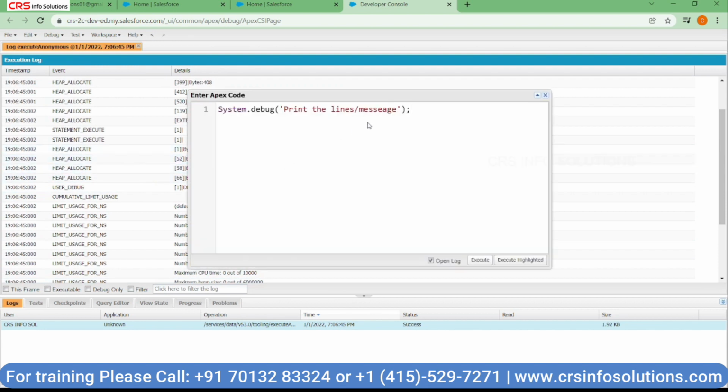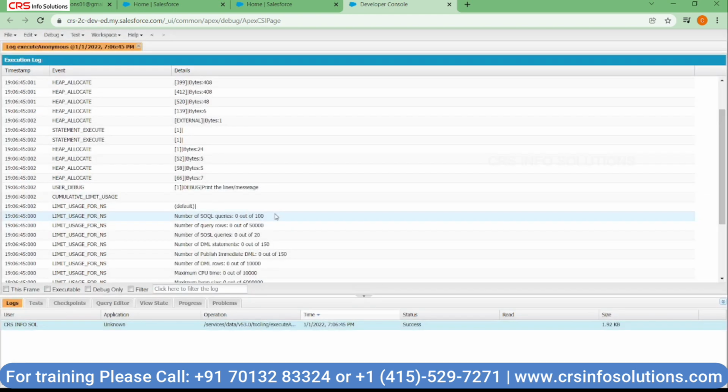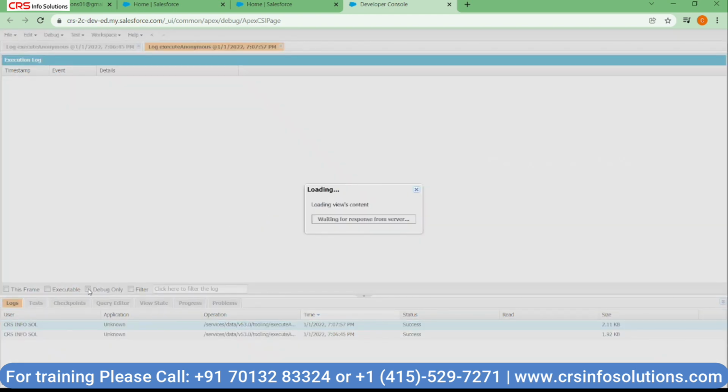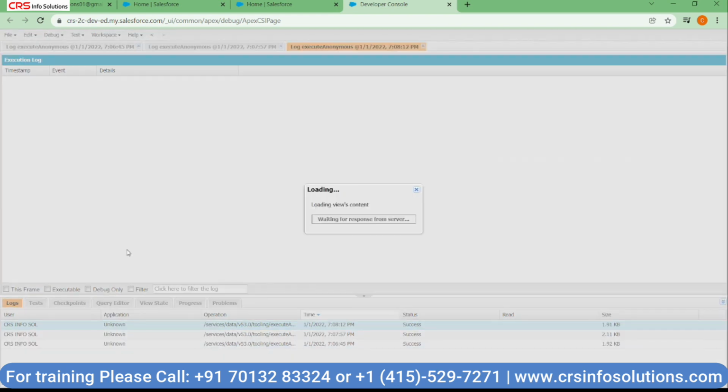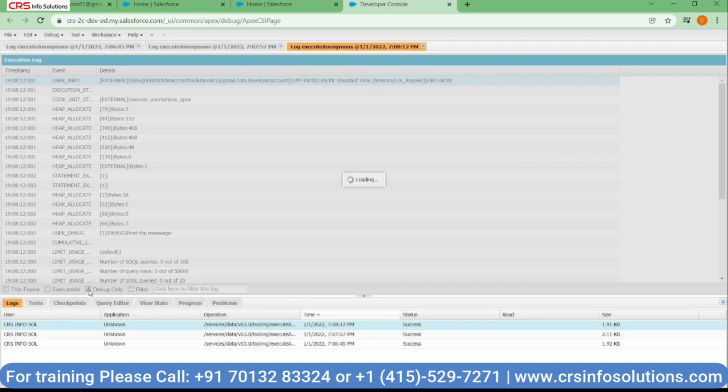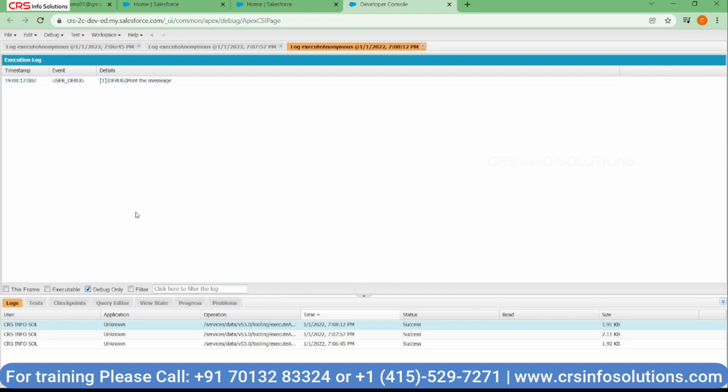While writing debug, you have a few other options. Suppose I have one more line: I'm giving a first line and a second line. Now if you execute, you can see both lines. Now I want to execute a specific line. What you can do is select it and then click execute highlighted. It will execute only the highlighted message.